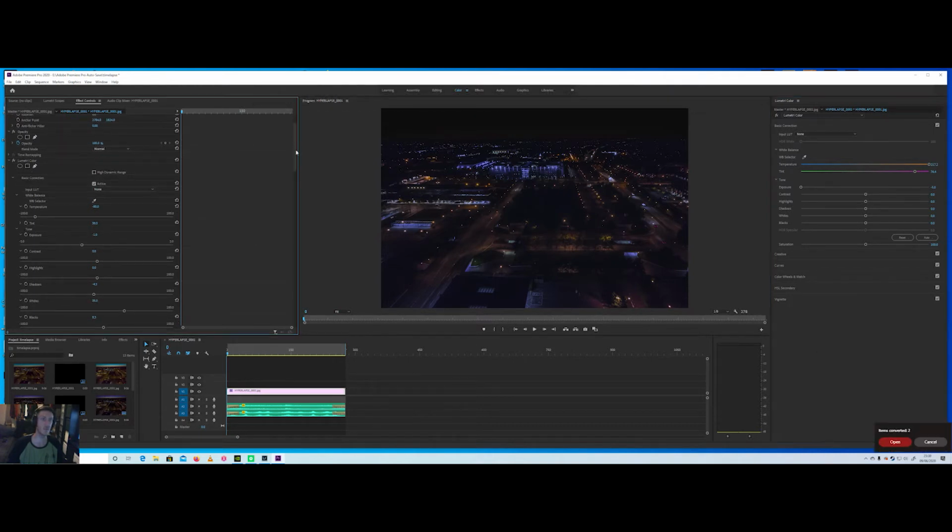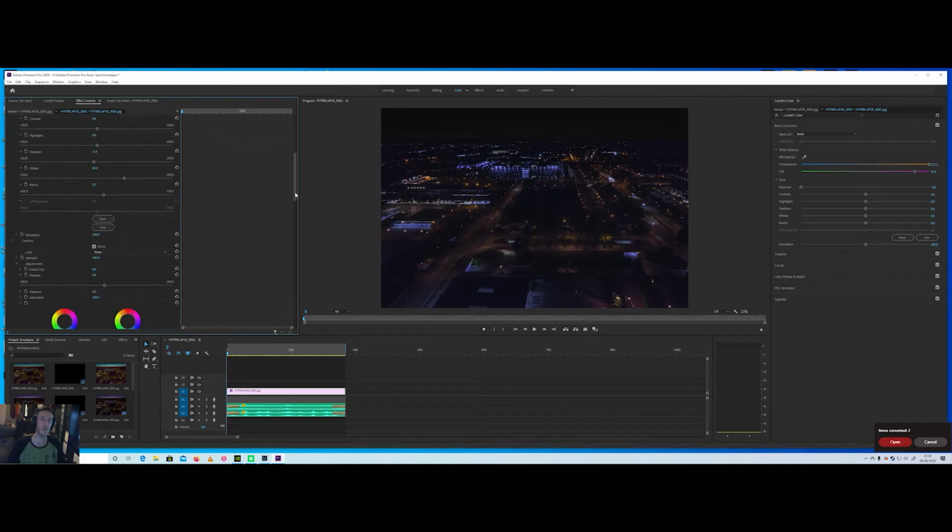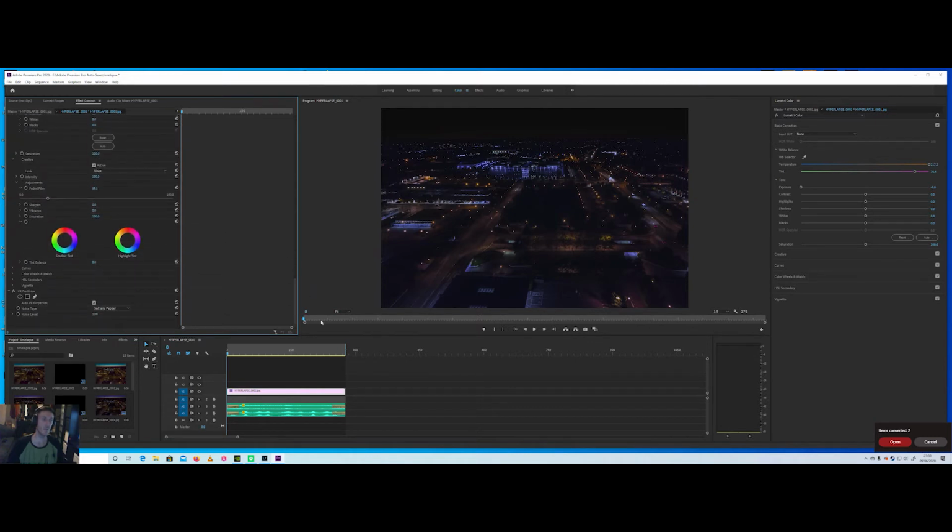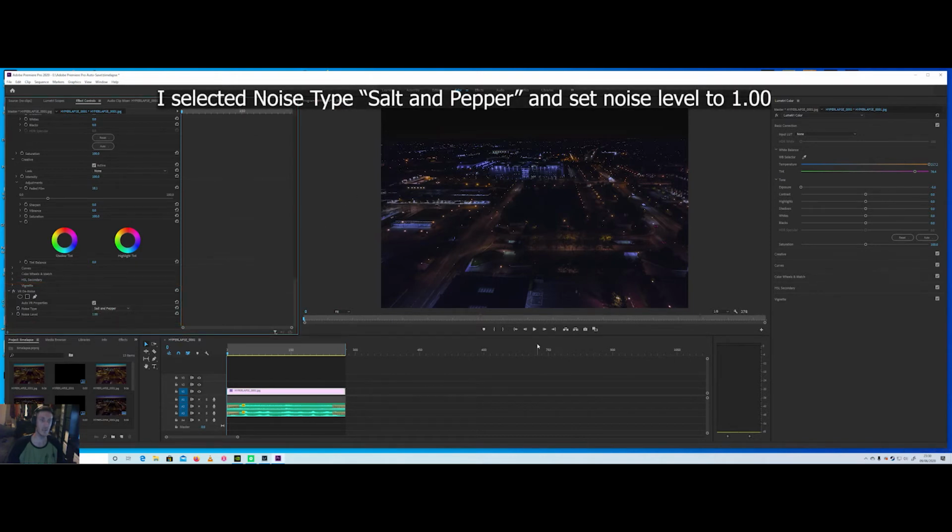Now, to remove even more noise from the image and get it to a satisfactory level, what I also did was I added the effect from the effects panel called VRD noise. And what I basically did was I selected salt and pepper, which is, I believe, the noise in the image. I'm not 100% sure, this is just experimentation, but it worked for me, so hopefully this tutorial helps other people. And then I selected my noise level and I went all the way up.